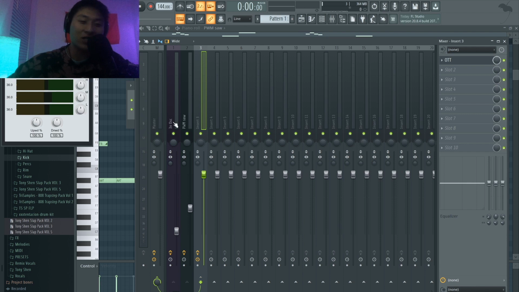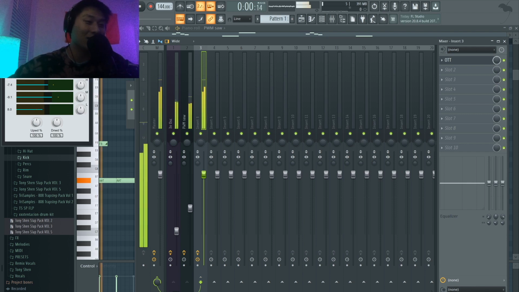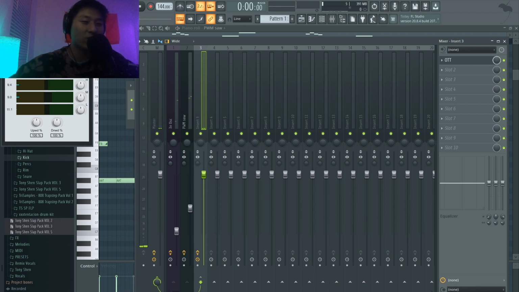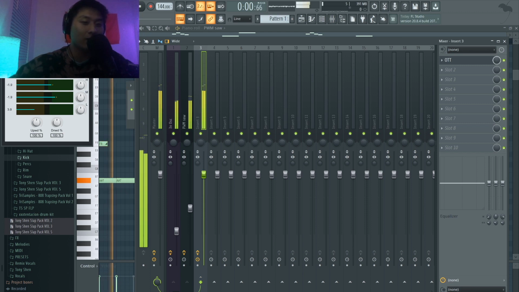But OTT essentially just makes it way more intense. It's called over the top, OTT. It's basically like a multi-band compression, but if you add a little bit of it, it adds a little depth to it compared to not having it. It just brings it out, right?